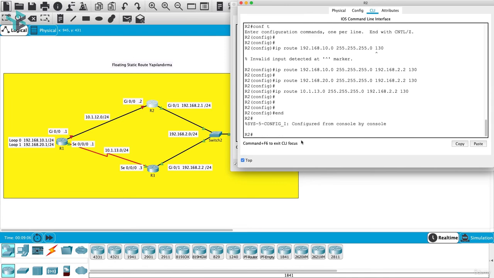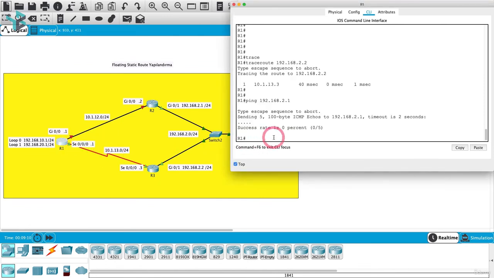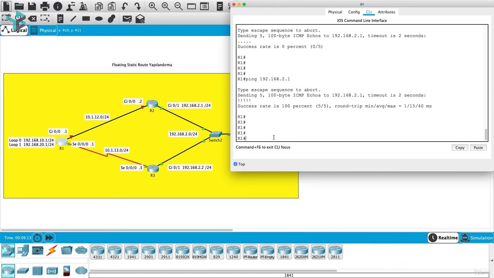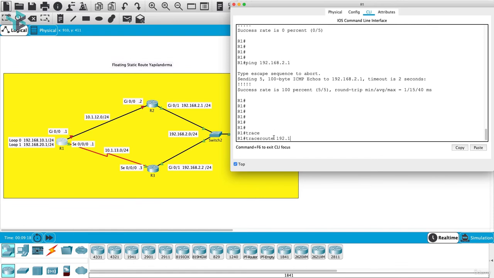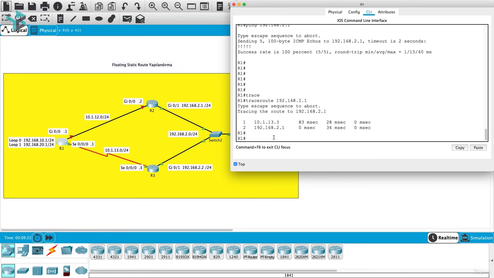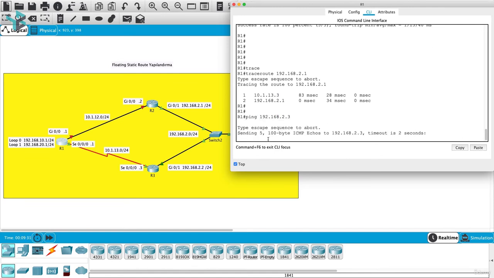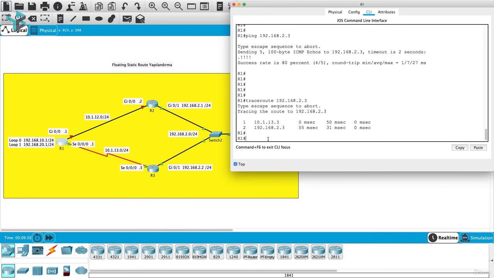Now let's log out and come to router 1. I'm currently pinging from router 1 to 2.1. We now have access to 2.1, let's do a traceroute. At the moment, our traffic to 2.1 is provided through router 3, let's try 2.3. Our ping is going to 2.3, now let's do a traceroute.